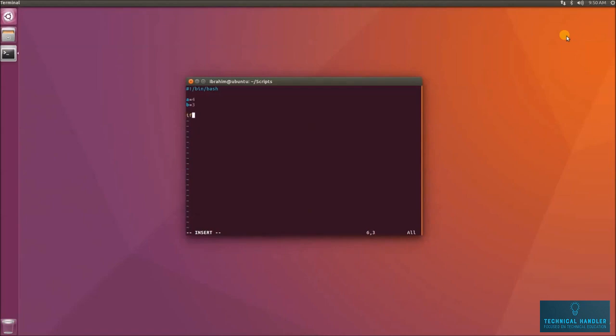We begin by writing if and then open and close square brackets. Now within these square brackets, we're going to write the following. We're going to write variable a, so $a, dash greater than $b. Now it is very important to note these spaces right here, because these spaces are essential to make the command work. If you do not put in these white spaces, the command will give out a syntax error.